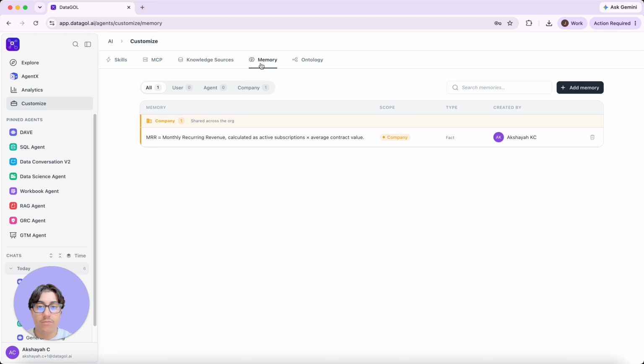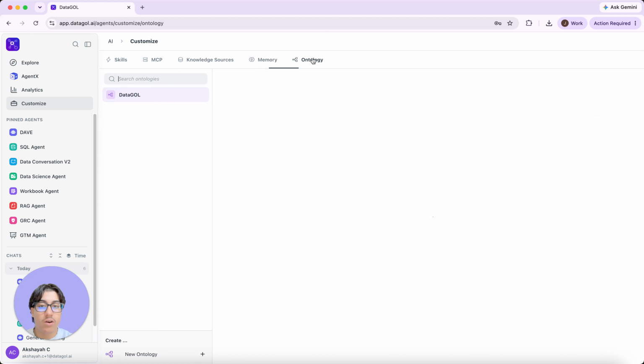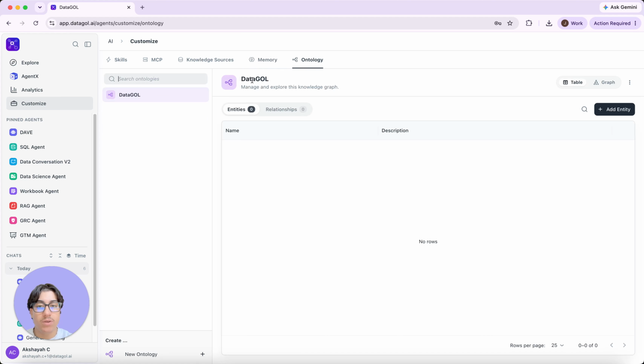We can also define different memories for the agents to use across the platform. These can be done at a user level, an agent level, or at a company level. We also have ontology, which allows us to explain our business and all of its entities as well as its relationships for the agent to be able to understand.